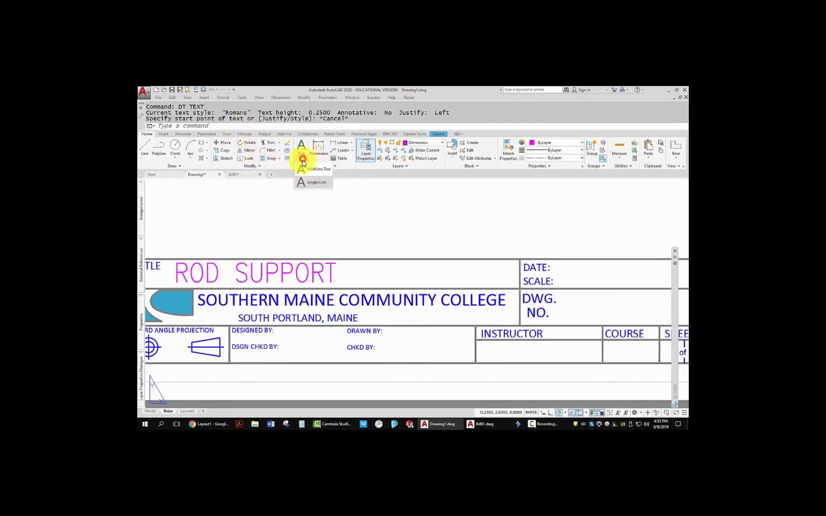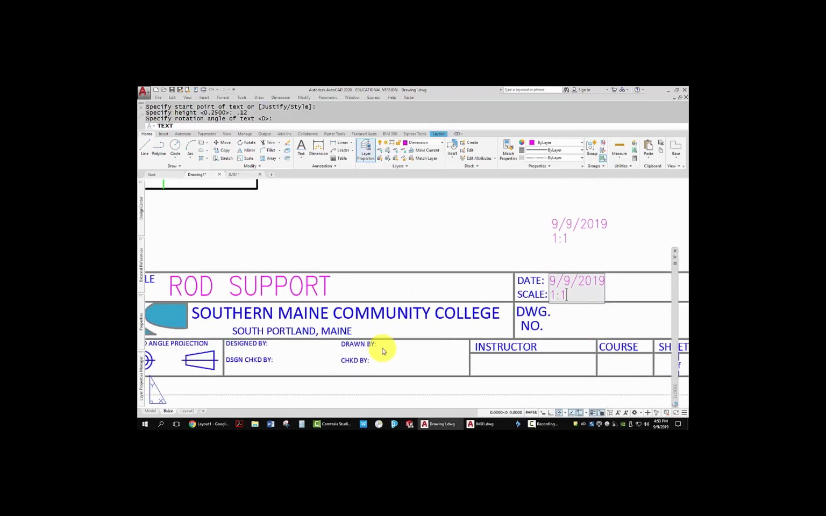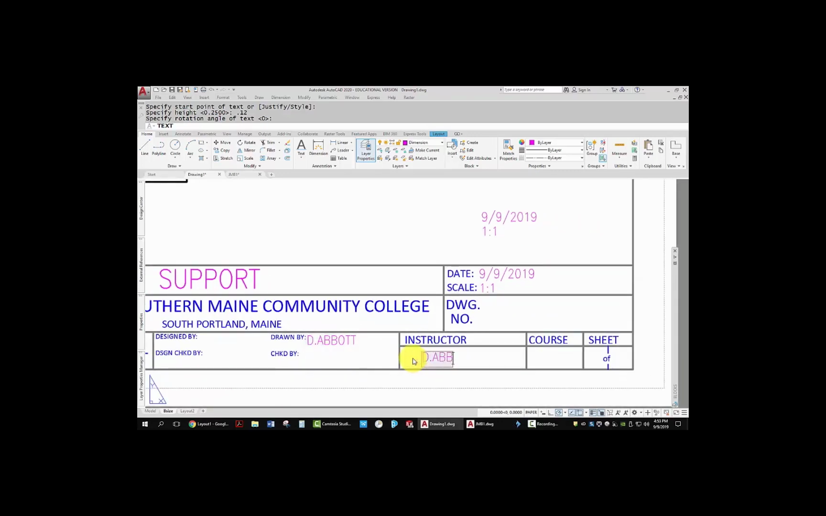Now I'm going to do a number of things that are the same height. So I'll do this. Put in the date, whatever today's date is. I think it's the 9th, 2019. Go down to the scale, 1 to 1. Go over here to drawn by, D.Abbott, checked by, whoever checked it. Instructor in this case is the same. Course 105-01, and this is sheet 1 of 1. Drawing number, we'll let you leave that off for right now.